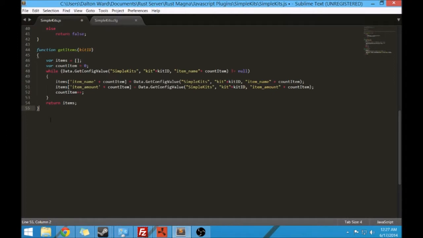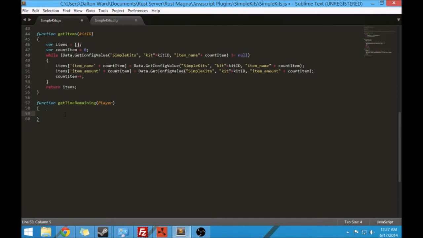So let's go down to the bottom here and let's start on our new function, get time remaining. Like I said before, it's going to pass through one argument, which is going to be player. So we'll write out function get time remaining, and we're going to pass a player through it. Alright, and hopefully I won't mess this up too bad. It's been a month since I worked on this plugin, so bear with me.